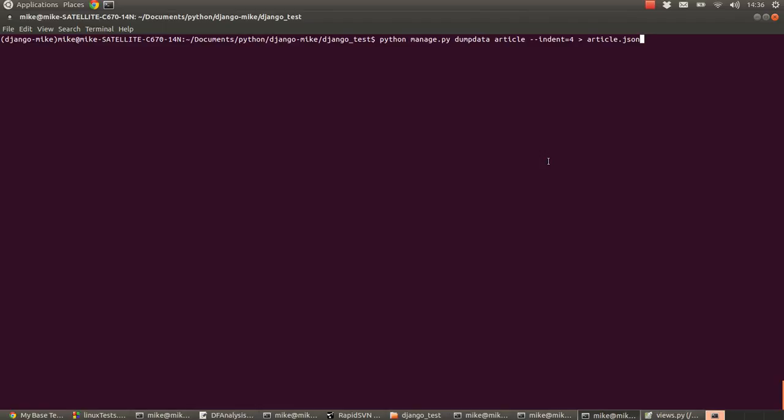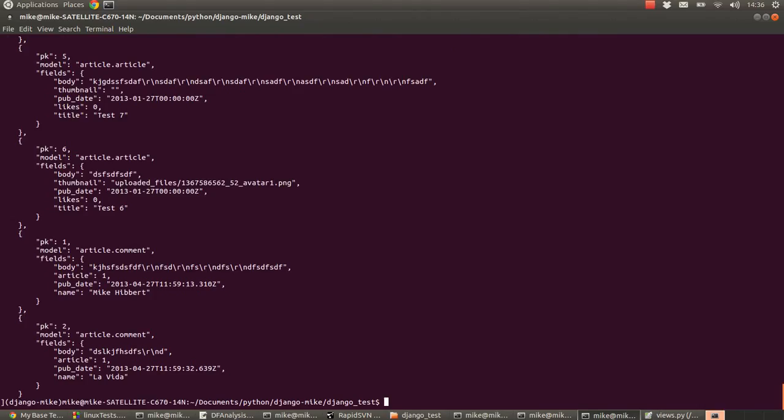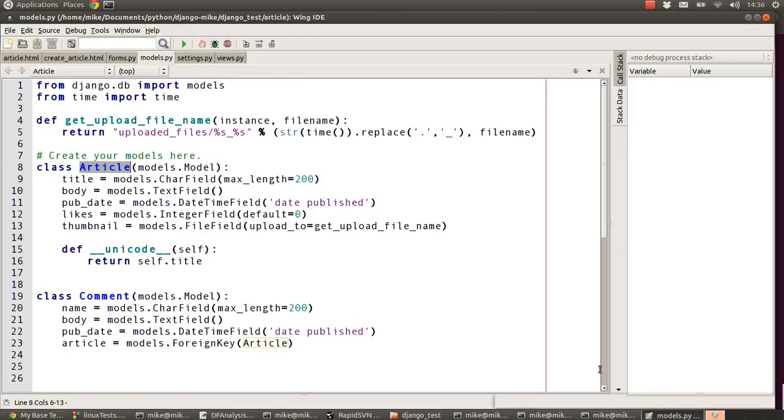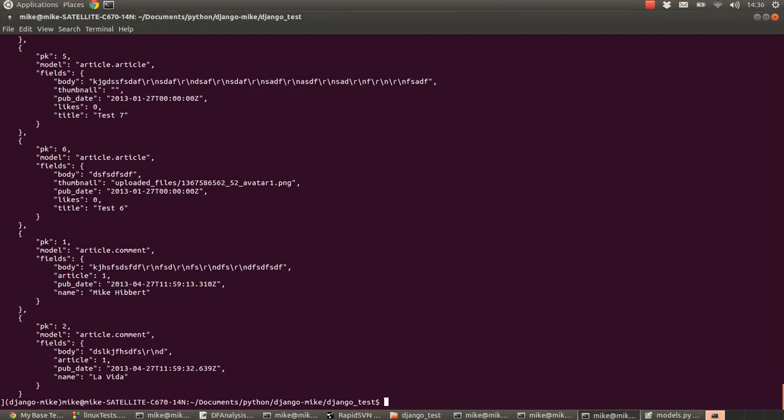So I'm just going to go ahead and press enter on that, and that should then dump all that data out. If I just have a quick look in there, yep, loads of JSON in there. Now what we want to do is update things inside of the schema. We used to run syncdb, but now we're going to reset the article app.